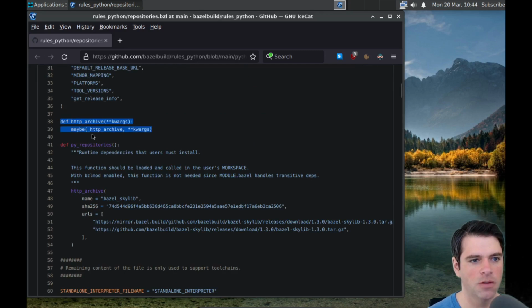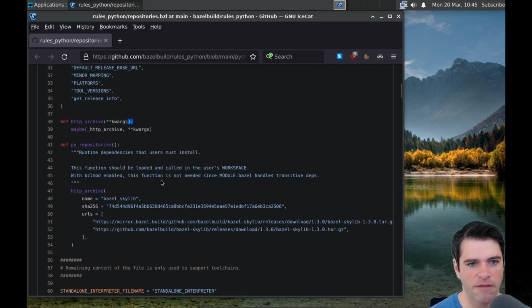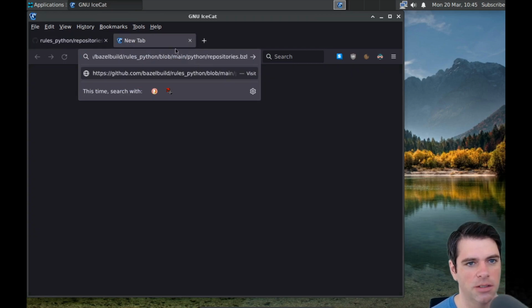All right, so we're going to redefine HTTP archive as maybe the internal or private version of HTTP archive, and we're just going to pass along our keyword arguments. Py repositories is a function that says runtime dependencies that users must install. This function should be loaded and called in the user's workspace. Okay. And it's going to download the Bazel skylib. So py repositories is something that you have to call. Let's see if in the README it tells you to call that. I'm guessing it does.